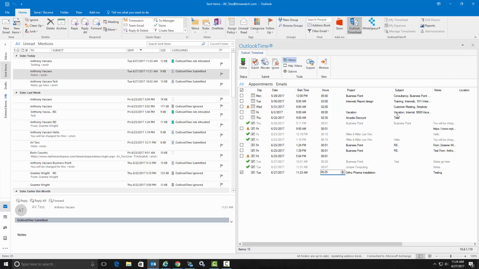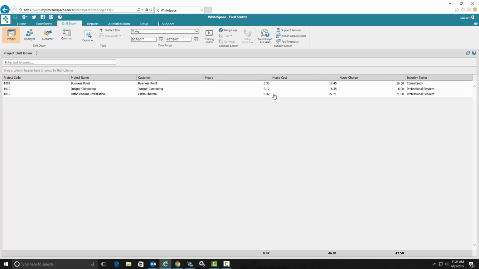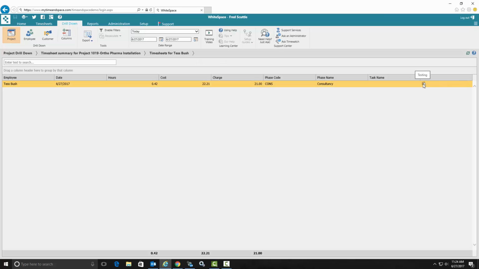I can change my project. I could see the subject. I could see the notes. But again, you get to the end of the week, and you can just submit right from within here. So I'll submit that information. Again, you can see here it's ready to be reported on. So if I went to my project drill down, there's my Orthopharma. 0.42, same thing. Drill down on this, 0.42, and there's my notes, and it says testing.